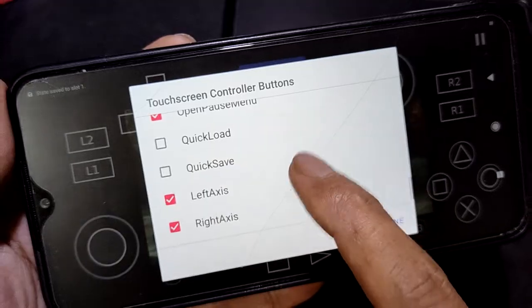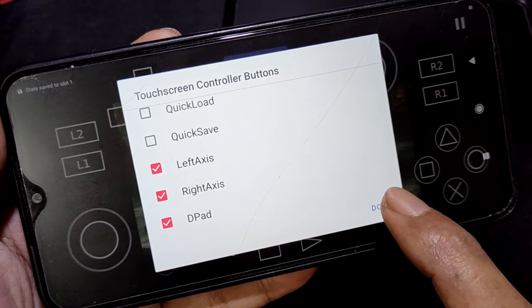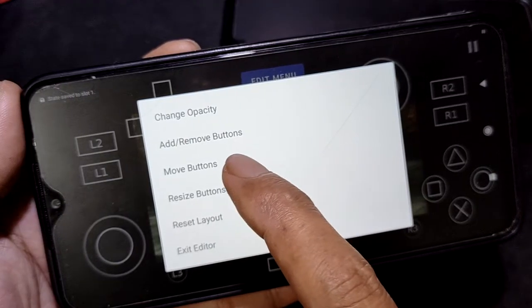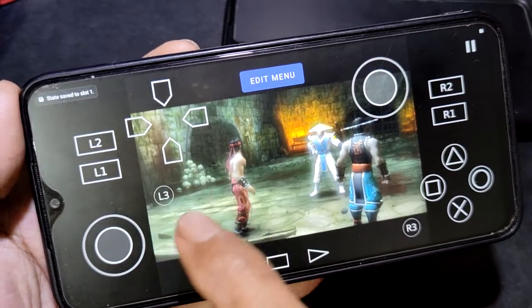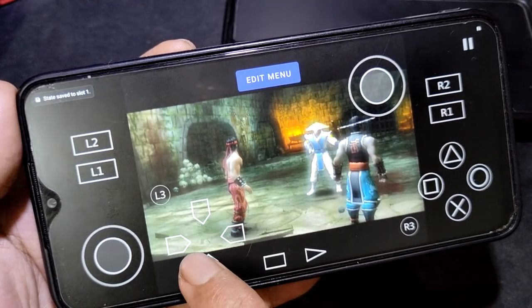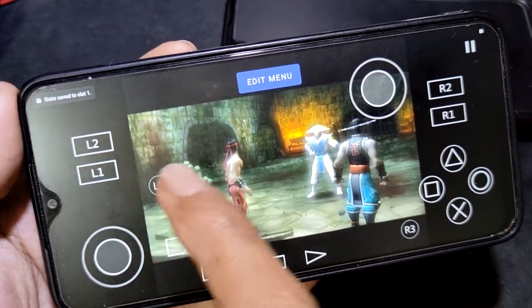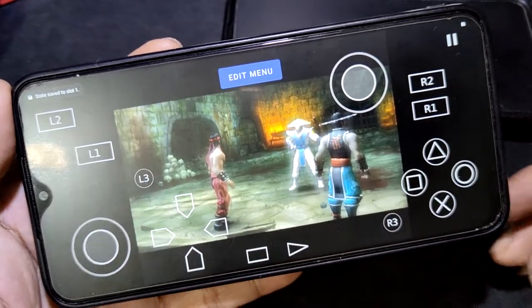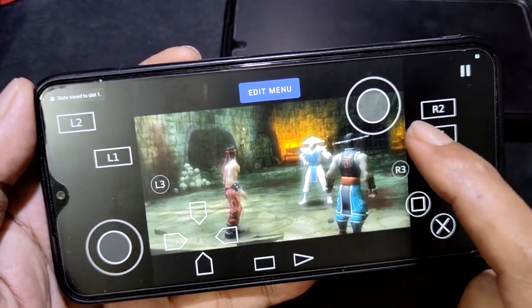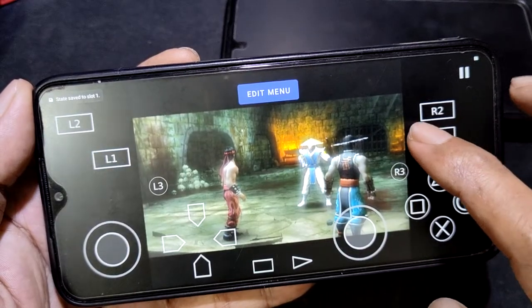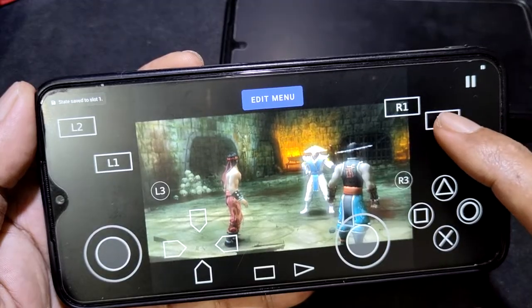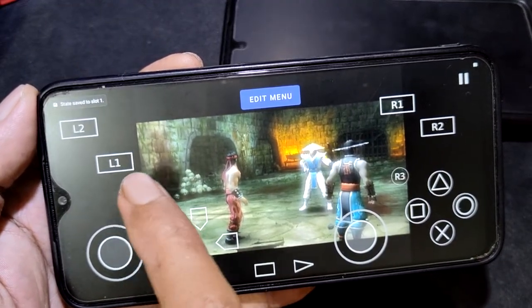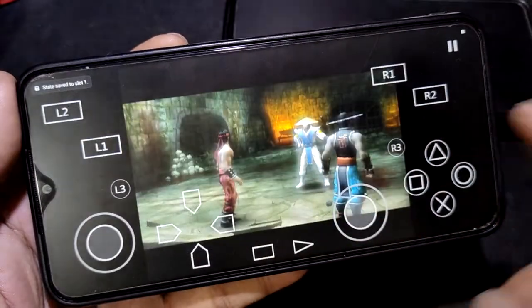The rest depend, okay, the rest are not it, and move button. This one is up to you, up to your liking, depend on your finger. This emulator can use the controller, Bluetooth controller, any controller will do without problem. Okay, L2, L1. Okay, that's it. L3 over here, L3, and exit editor.